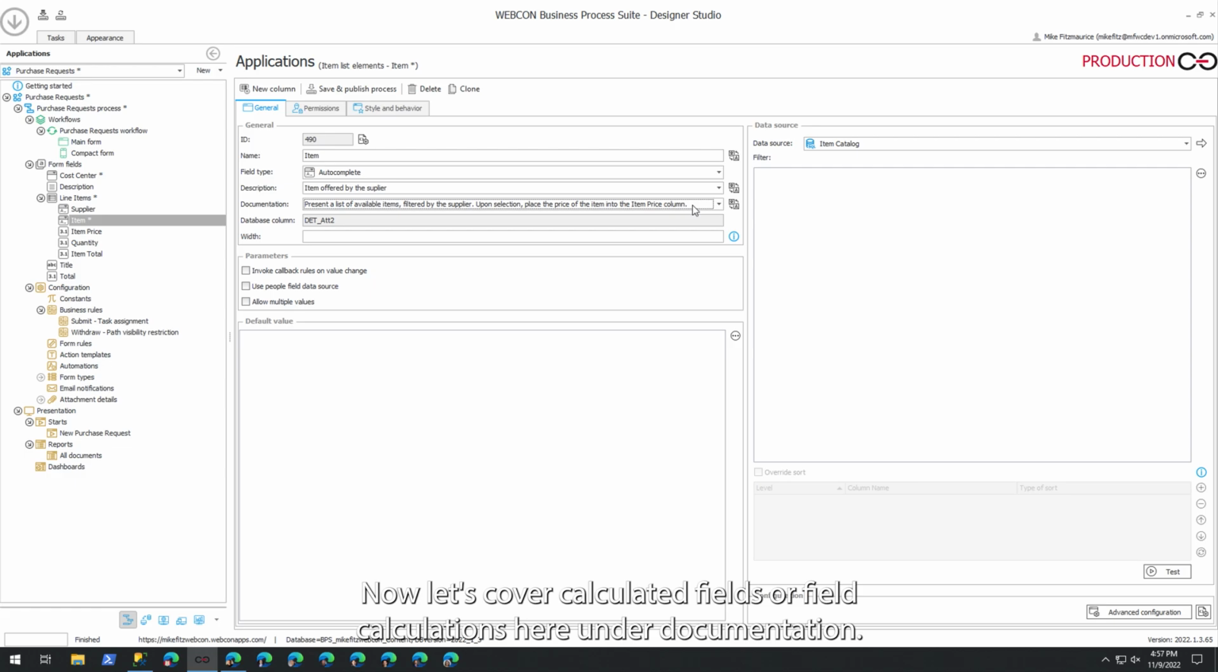Here under documentation, you see that if we present a list of available items, we want to filter it by the supplier.